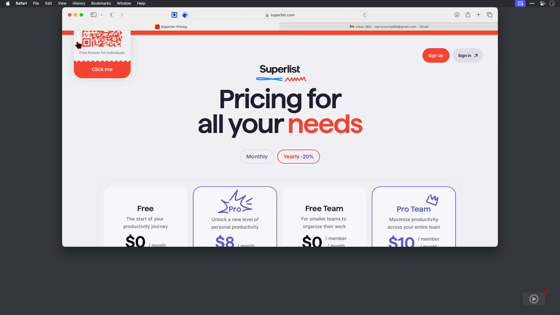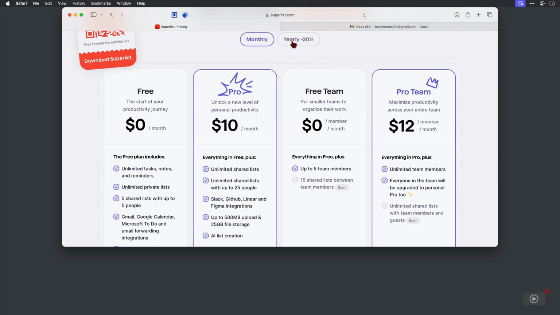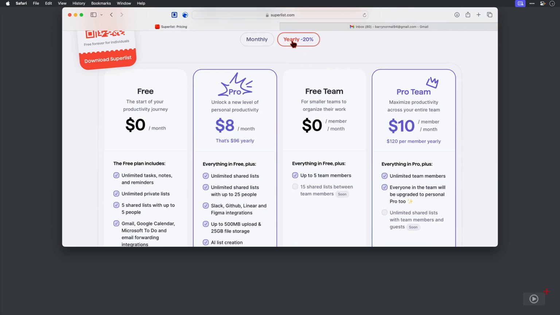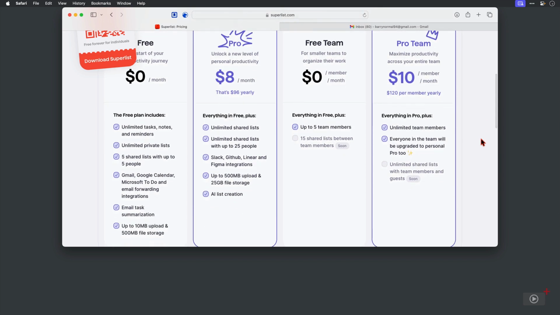Now, let's close this and come down here to look at the pricing, where I'll just scroll. Now we can see the annual pricing at the moment, which is 20% less than if you paid on a monthly basis here. However, for the vast majority of you, you will not need the Pro tier. The developers are adamant that this app is going to stay free. And let's take a look at the features that you get with the free version. So you've got unlimited tasks, notes, and reminders. I mean, that's great on its own.